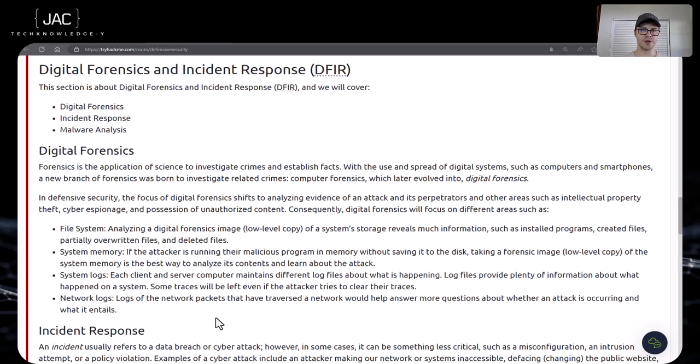In defensive security, the focus of digital forensics shifts to analyzing evidence of an attack and its perpetrators, I was about to read that as perpetration, and other areas such as intellectual property theft, cyber espionage, and possession of unauthorized content.